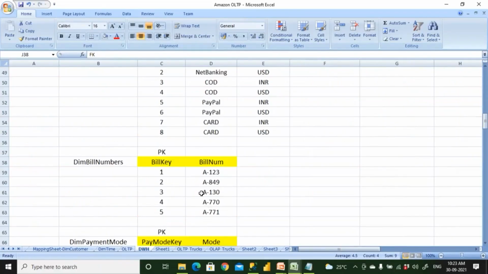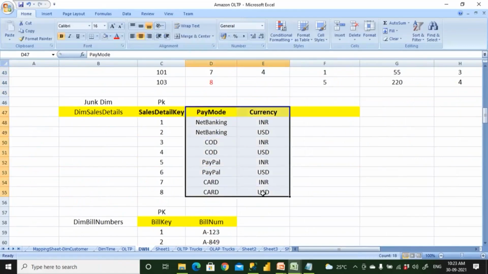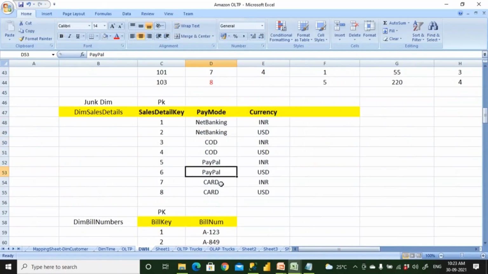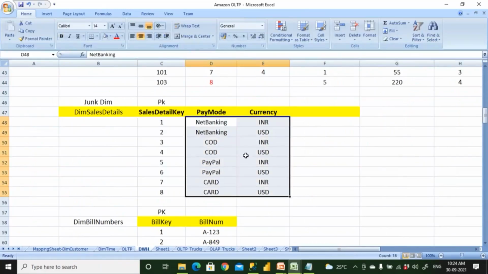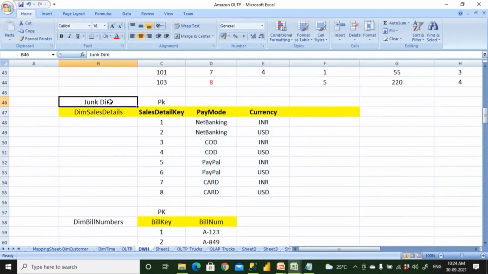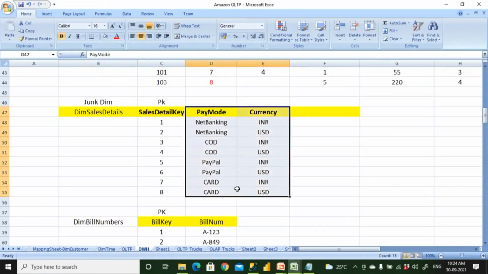Clear? By combining two tables' data into one table, I got a lot of combinations. You have 1, 2, 3, 4. 4 into INR USD, total 8 rows you can get. If you have 5 into 3, 15 rows you will be able to get. You may have more data here, but it is useful. This is what is called a junk dimension. So a junk dimension will enable us to reduce the number of tables. Two tables' data I merged into one table. The concept is called denormalization. Two tables' data, currency data and payment mode data, I have reduced here. This is the denormalization concept.